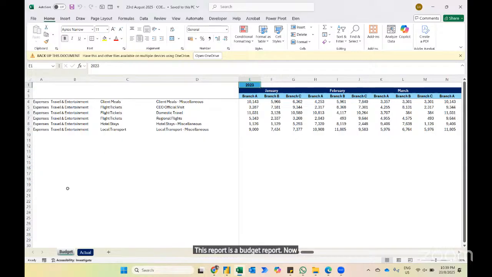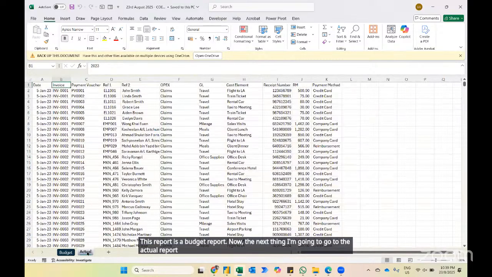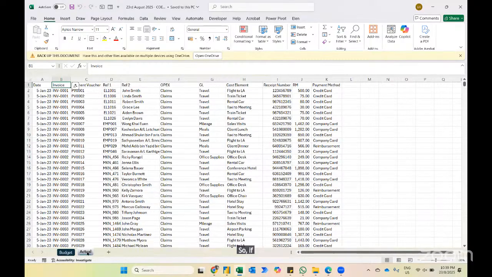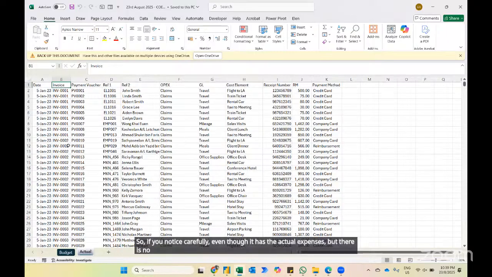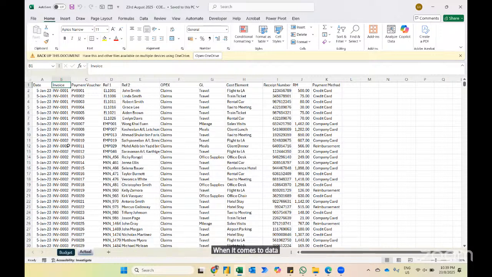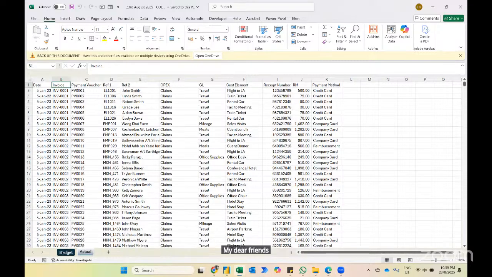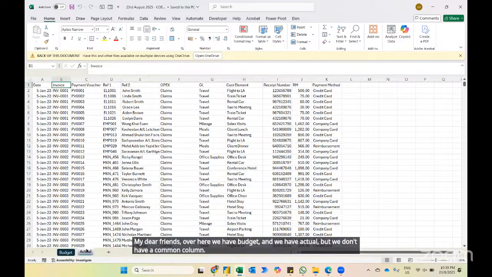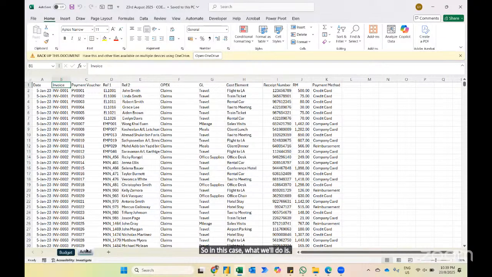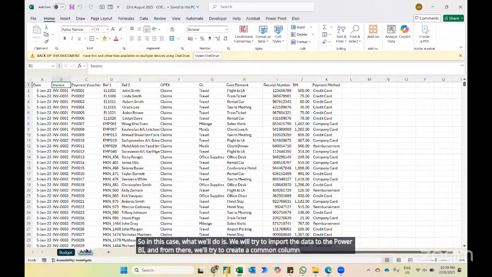Now the next thing, I'm going to go to the actual report. In the actual report, we have the actual expenses. Even though it has the actual expenses, there is no proper common column. When it comes to data modeling, we need to make sure there is at least a common column. Here we have budget and actual, but we don't have a common column. So in this case, we will import the data to Power BI, and from there create a common column, and eventually prepare a dashboard.